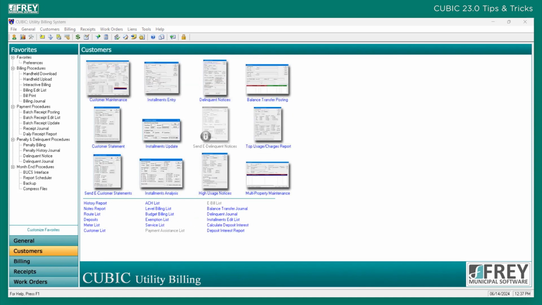For the fourth tip and trick, we're going to talk about bill print. An option is now available for users using the new statement bill to include an additional name on the bill. To enable this option, for an individual customer, click on the button located to the right of the additional name field. This button will display the additional billing name information.